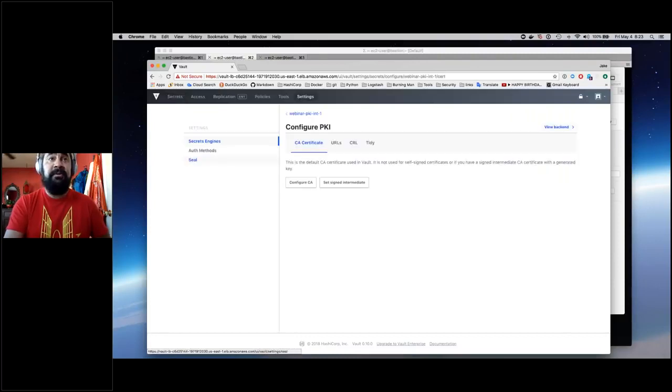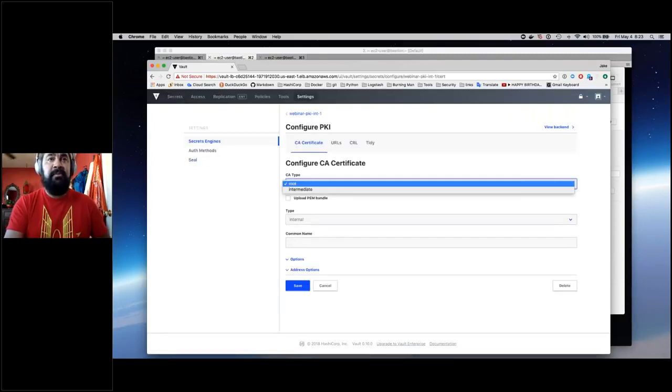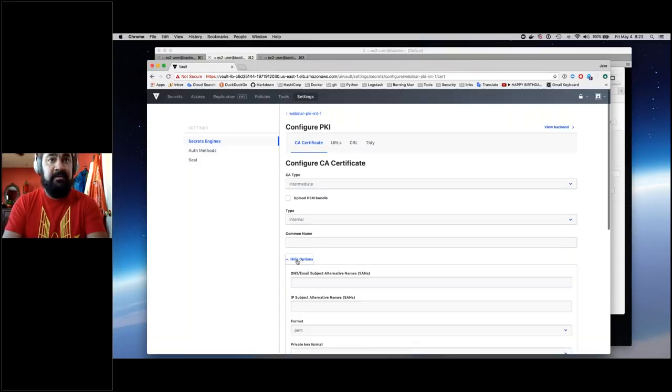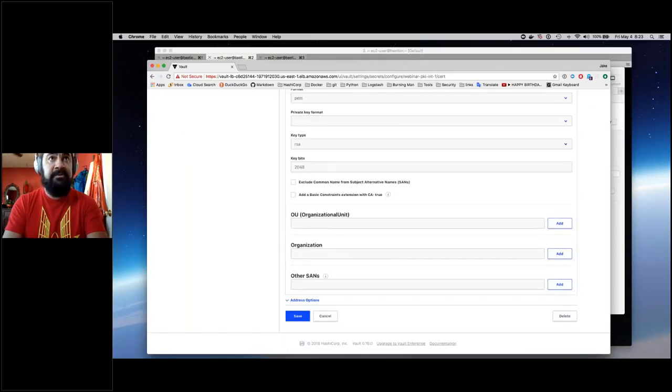So let's go to the certificates for this guy. We're going to configure another CA for the intermediate. We're going to change this to the intermediate CA type. We're going to leave it as an internal type of certificate. None of the rest of these options we're going to use. Actually, that's not true. We're going to change this to 4096, and that's that.